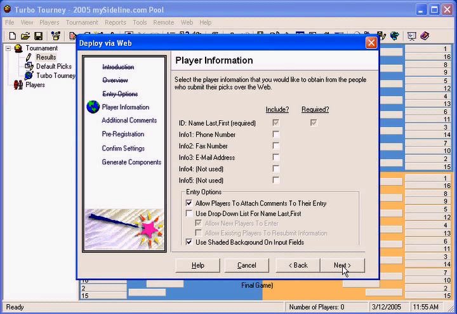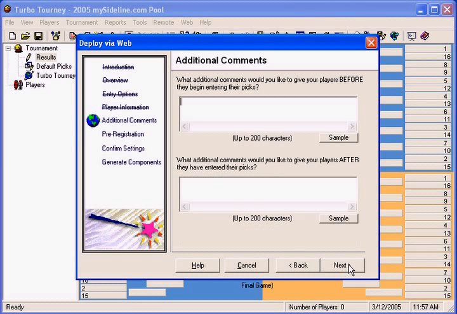There's also an option now for using a drop-down list for the names. Right now, since I don't have any players loaded, this really isn't useful for me to turn on, but after I get a few players loaded from the pre-registration, I'll use that option, and I'll show you that later. It basically allows them to just pick their name from a list they've already registered, so we're not going to ask for their information again, just let them pick their name and submit their entry. So we'll go ahead and say next.